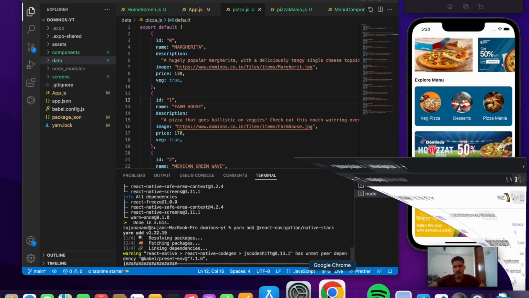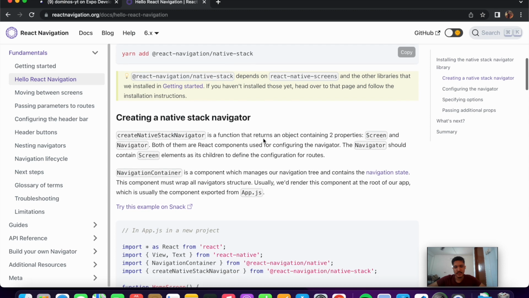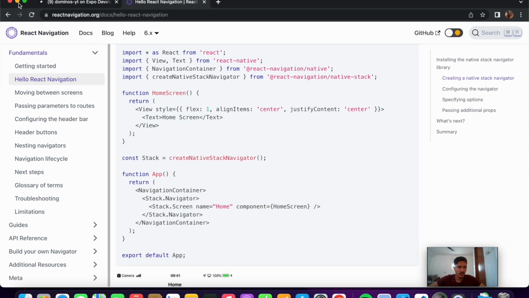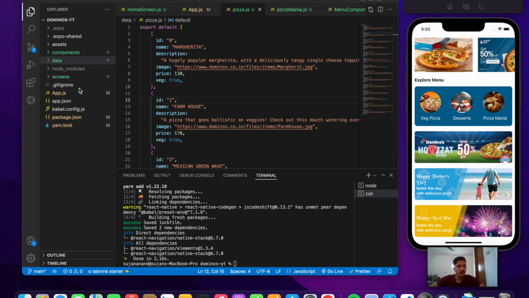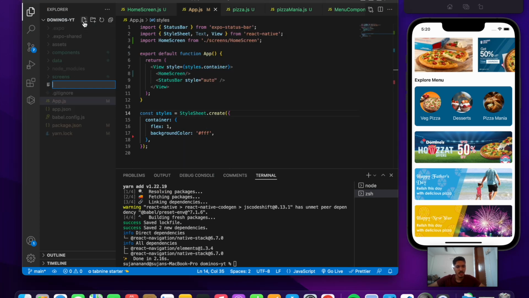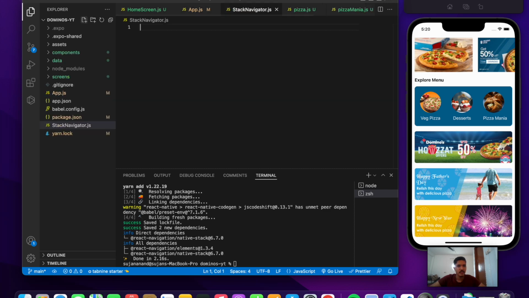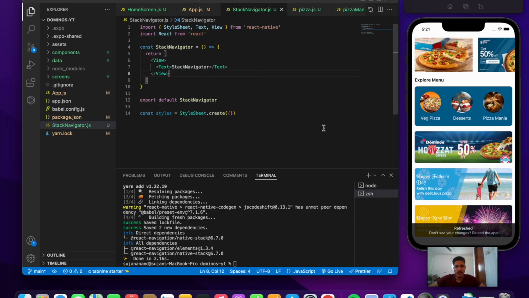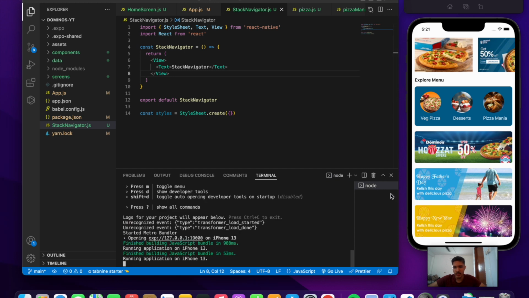Yeah, so now what we have to do is create a native stack navigator and then start creating the screens. So the initial step is to create a stack navigator. Let's do that at the root of the directory. So stacknavigator.js and then rnfes to get the shorthand code snippet. Let's delete this terminal, that's not required.